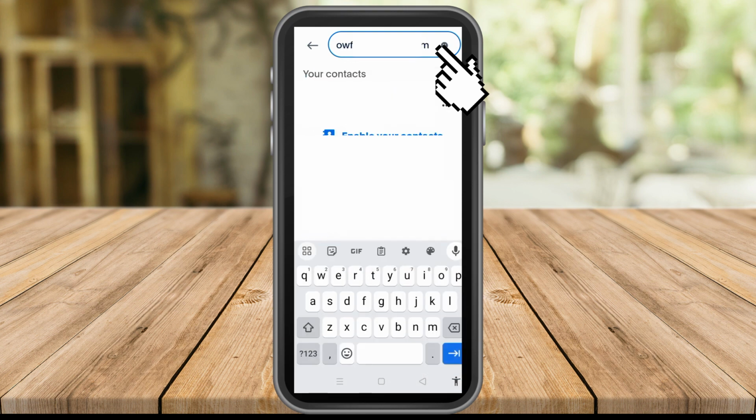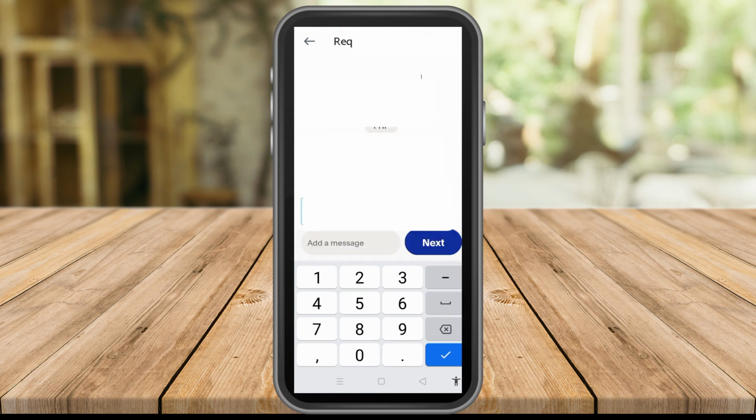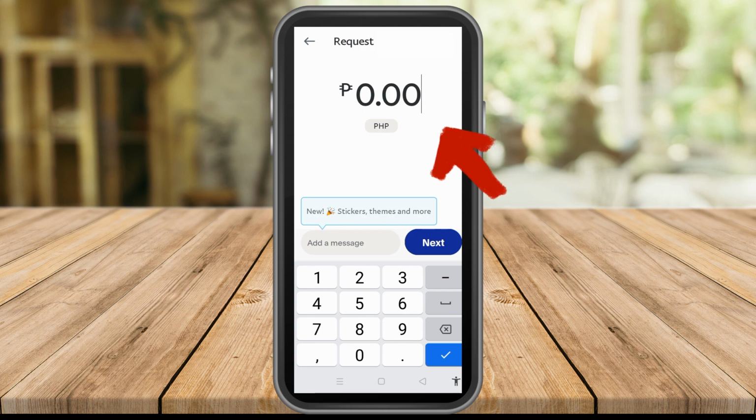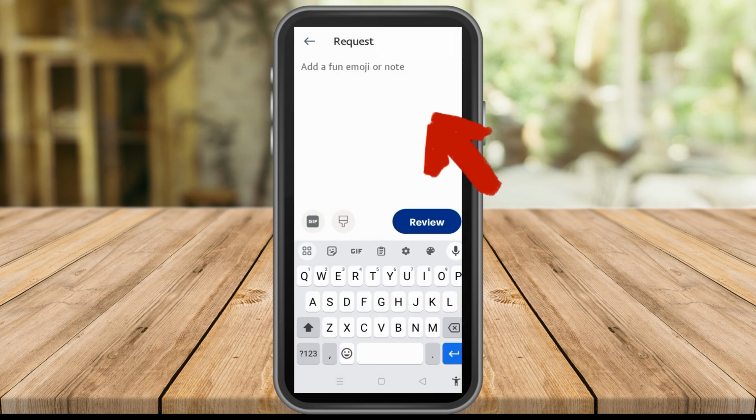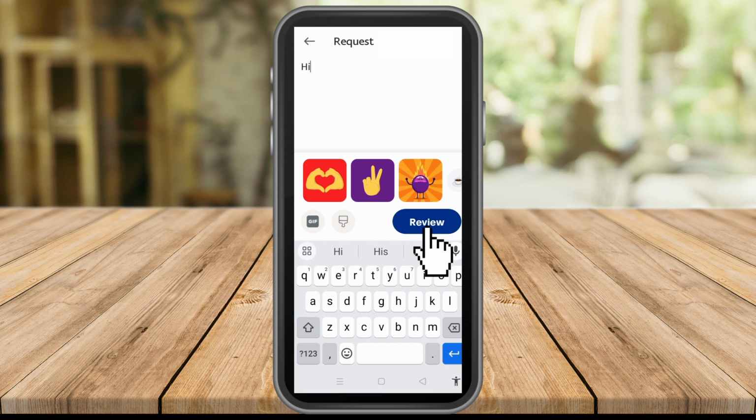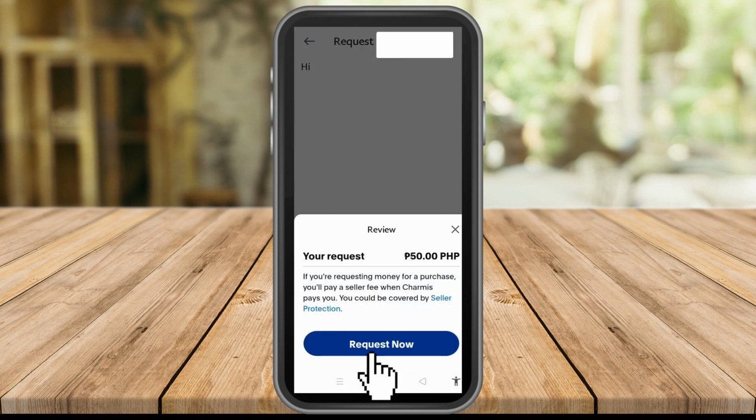After that, you just have to enter the amount that you want to ask them to send to you, and you can also add a message. Once you add a message, you can simply click Next and then tap Review, Request Now, and that's it.